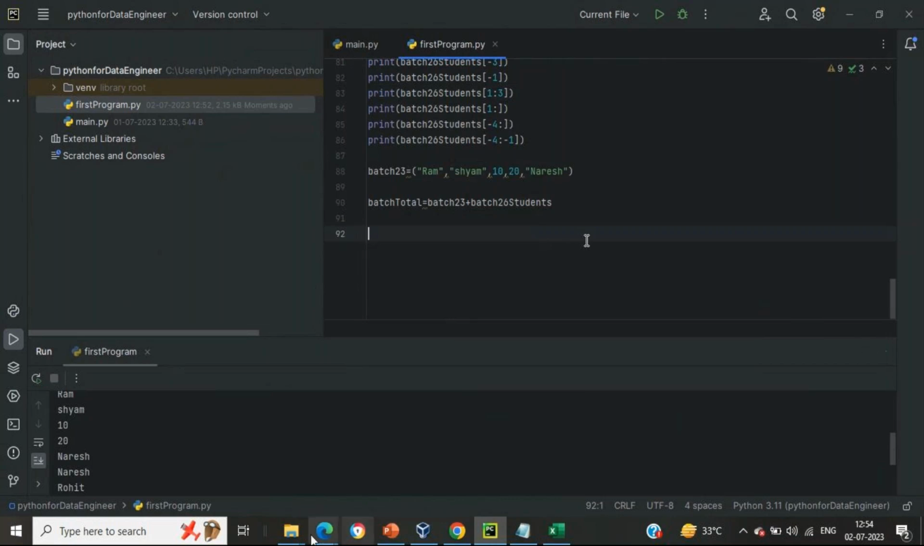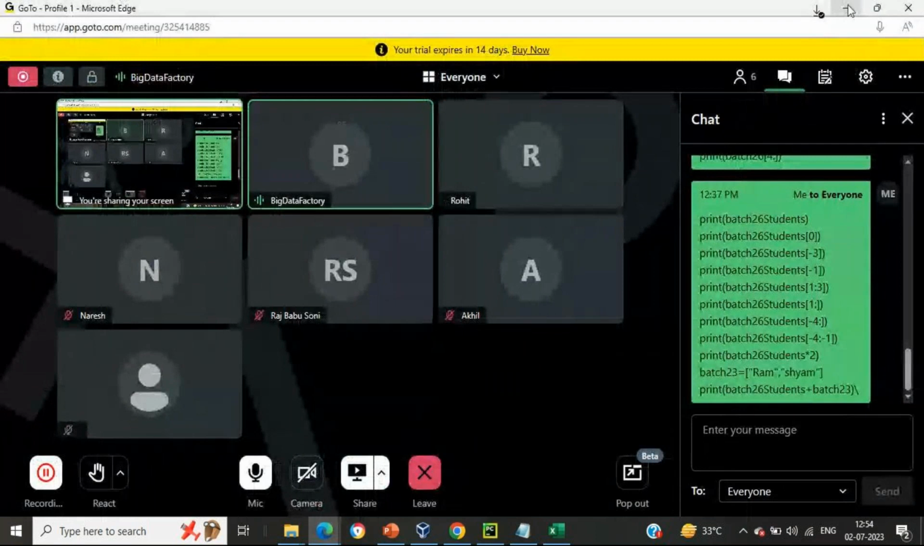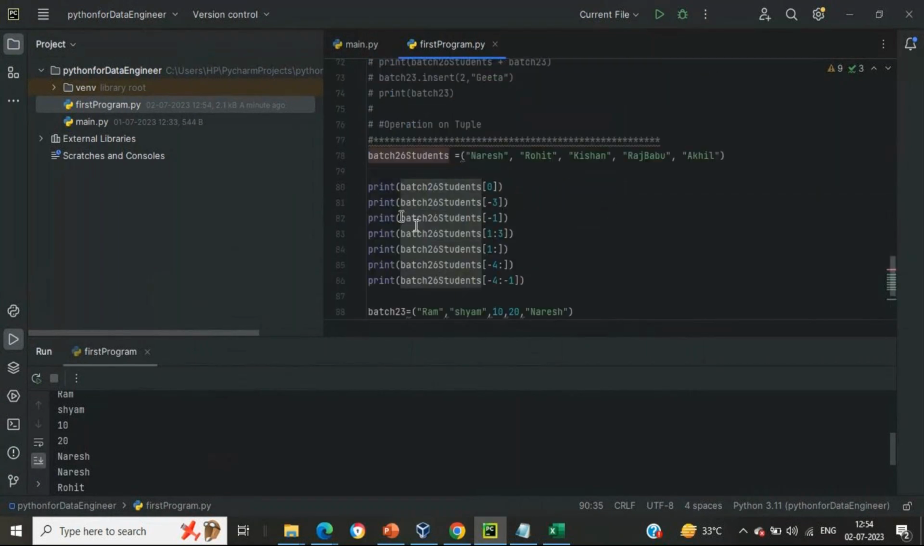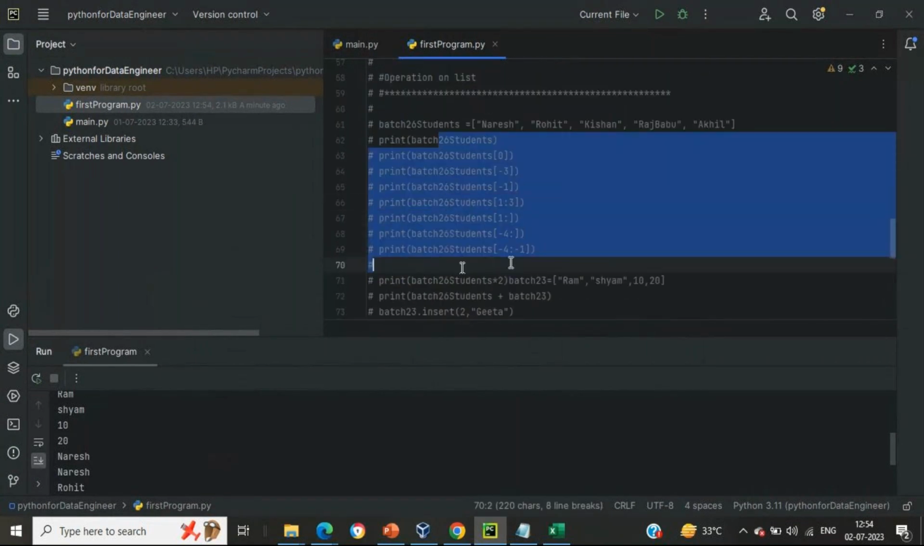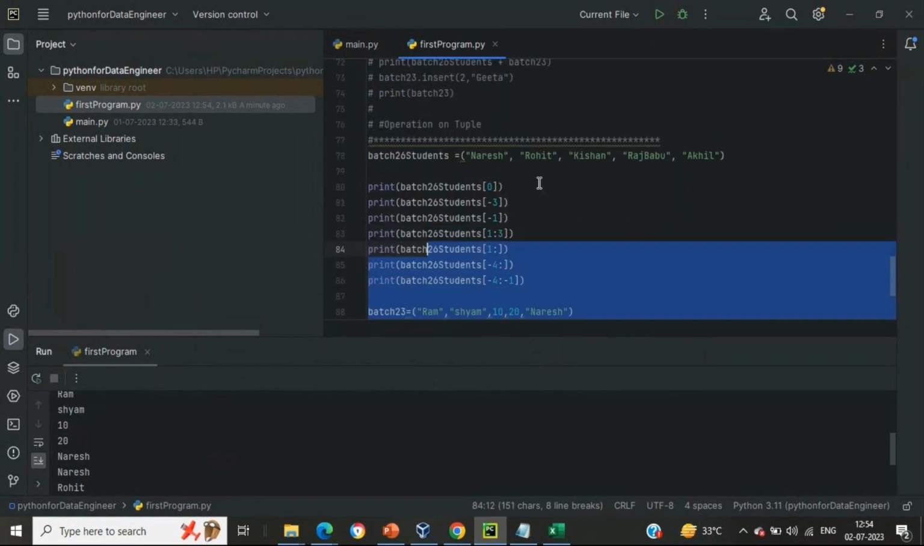Yes, sir. Are you okay? But what is the difference between list and tuple? You didn't ask this question. What is the difference between list and tuple? Whatever we were able to do over here, the same thing we are able to do over here, but what is the difference between list and tuple?